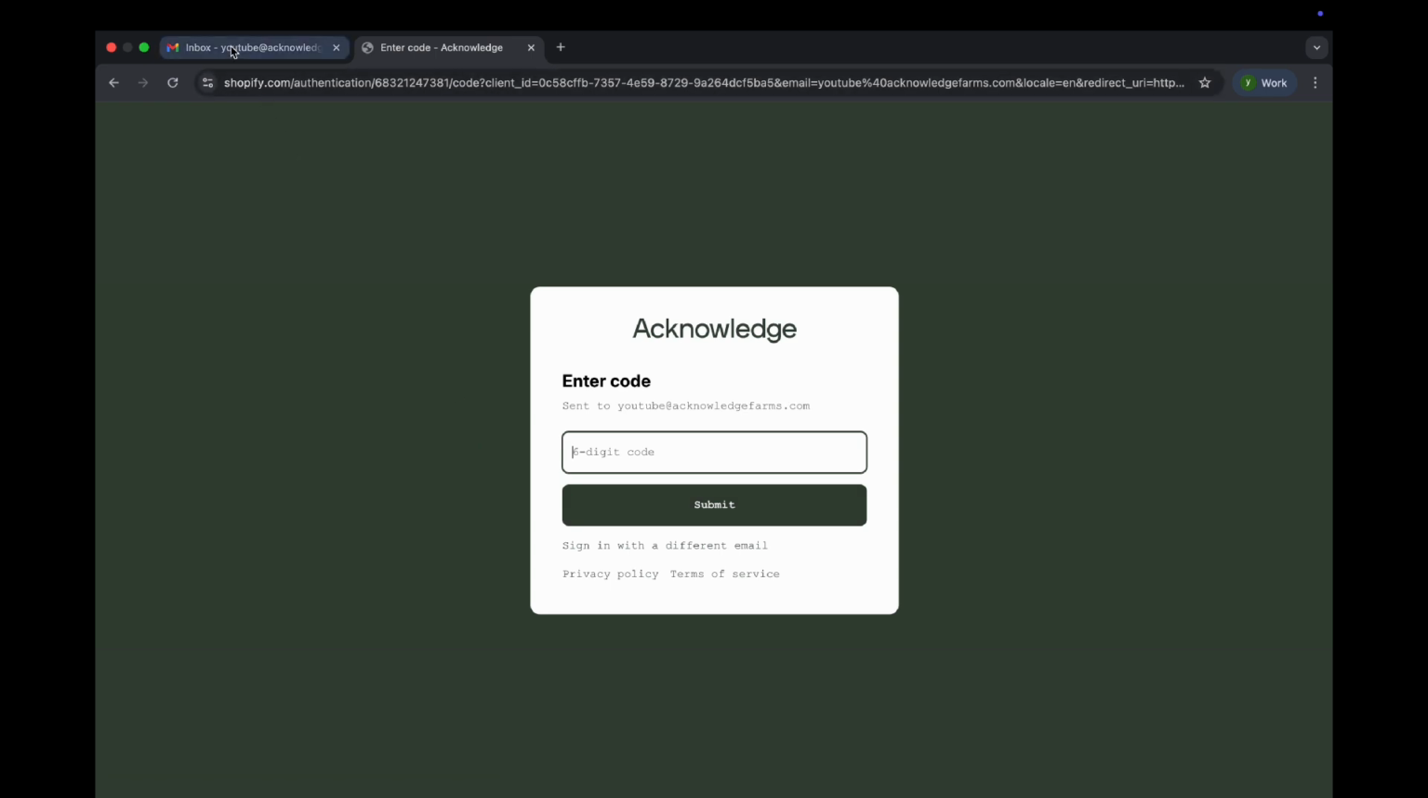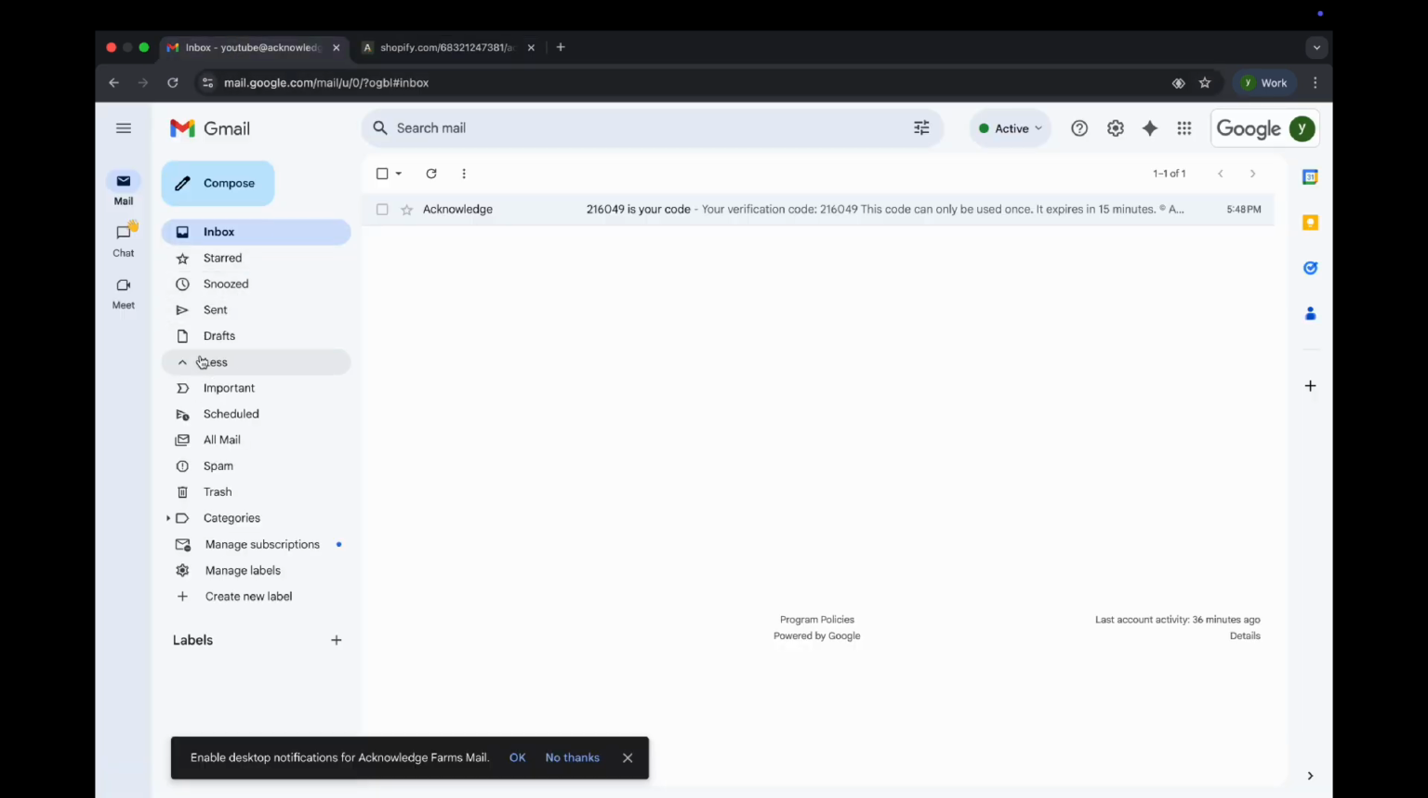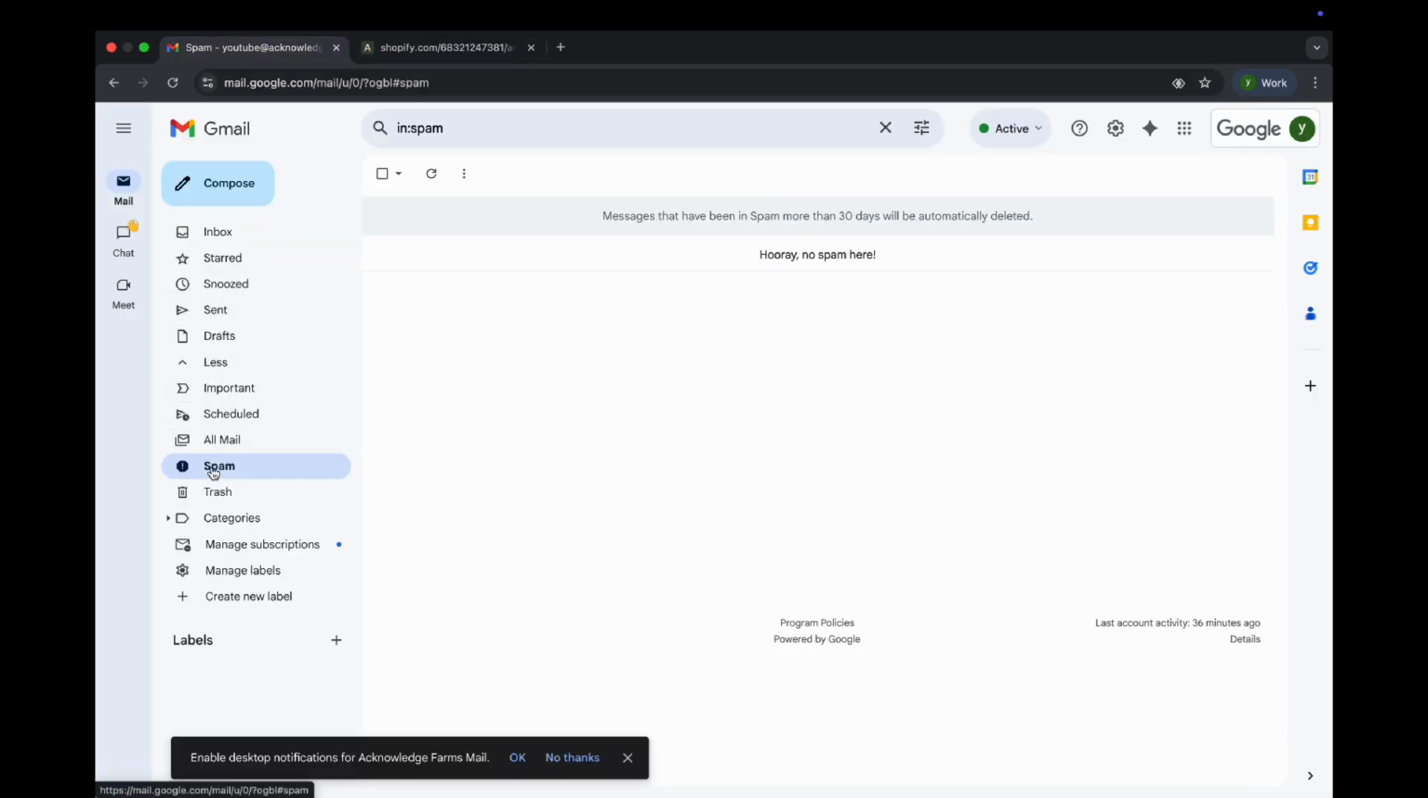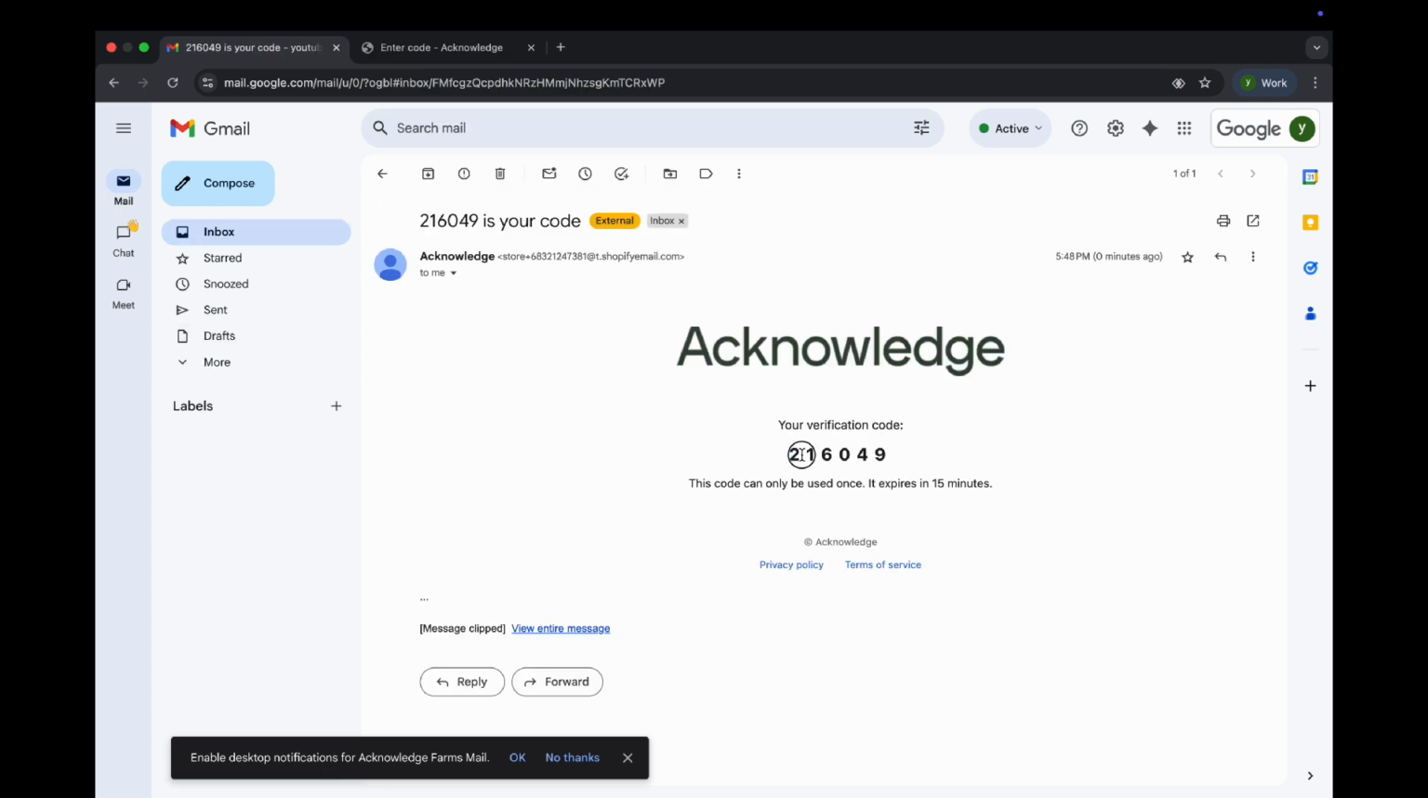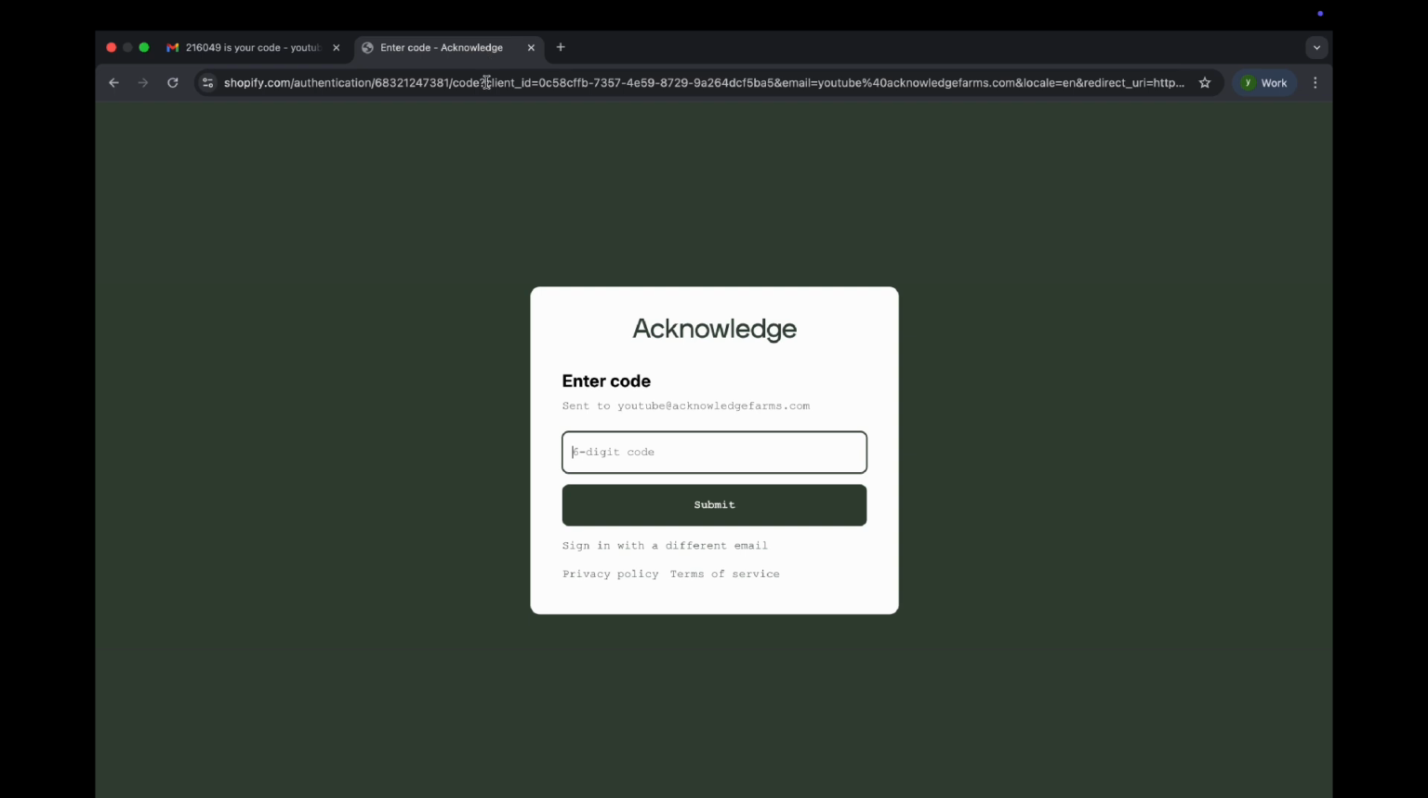You'll immediately receive a 6-digit code in your inbox. Be sure to check your spam folder if it doesn't appear right away. Enter the code and you're in.